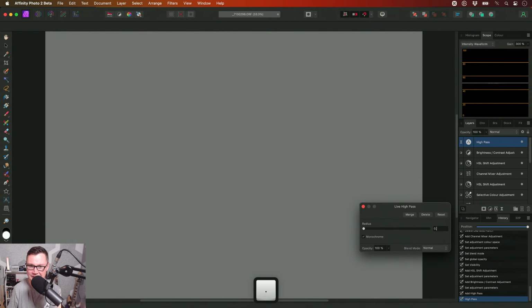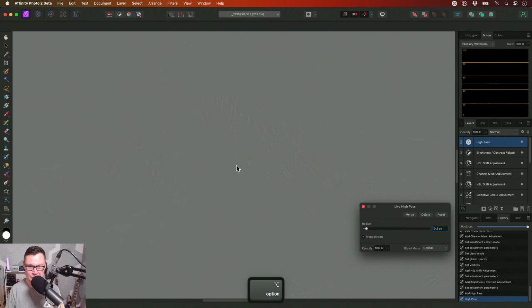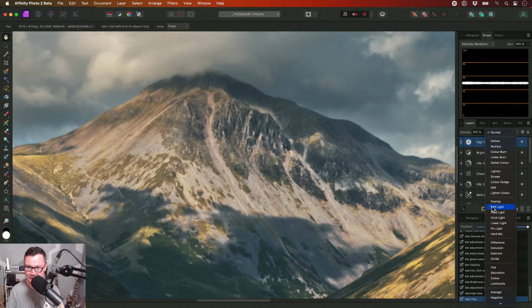And then, depending on how strong you want your sharpening to be, this determines almost like your base value. So let's start with 0.2. There's barely any detail going on there. That's probably going to do very little, if anything at all. So let's move up to 0.5. Okay, there's a little something there. We're going to set this blend mode to soft light.